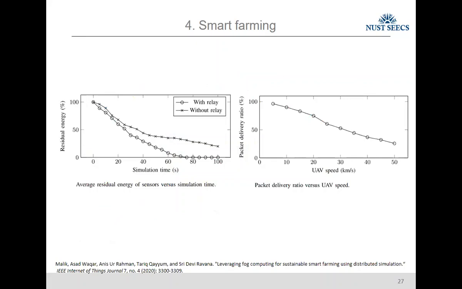Some of the results we got: when we talk about smart farming, the sensors are usually static, so they are relaying the data from one node to another. And the second option we have is to collect the data from the UAV. So how much energy we are getting in terms of simulation time is plotted here, and the packet delivery ratio in terms of UAV speeds is plotted here. So this is again simulated in OMNeT++, and we have the network stack.